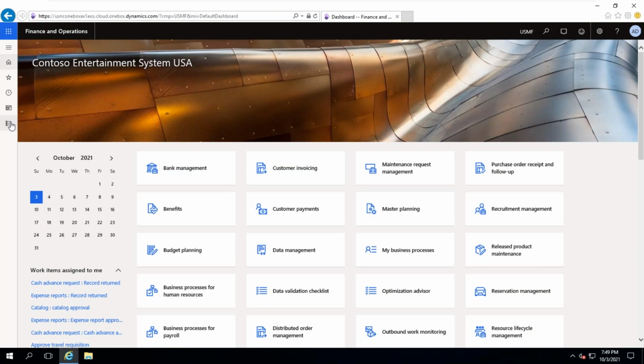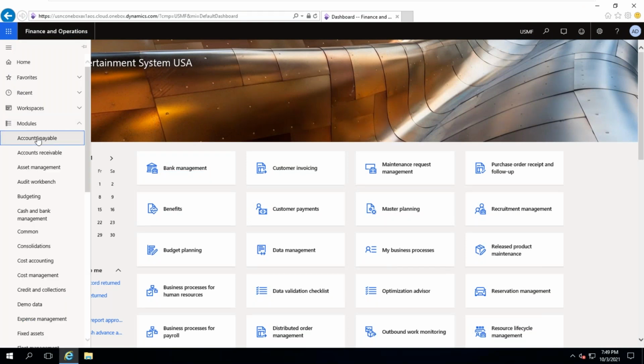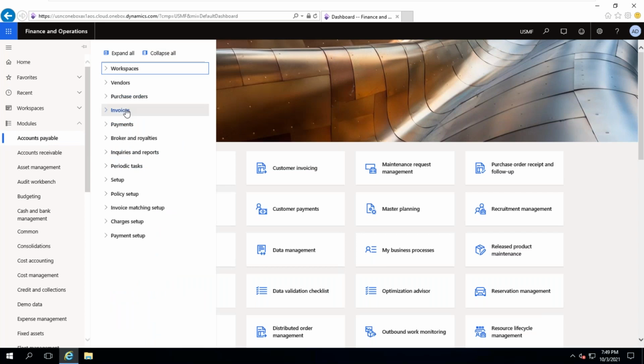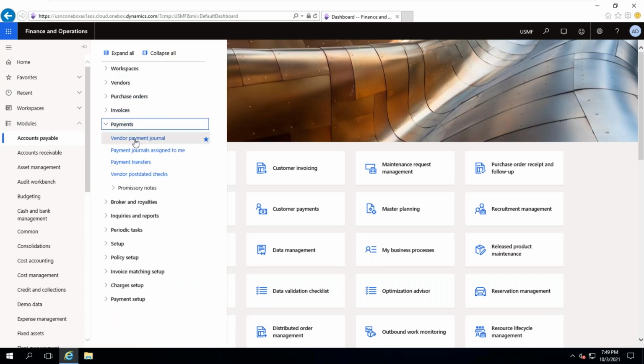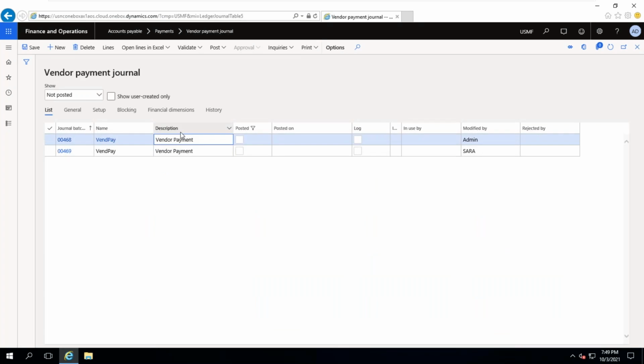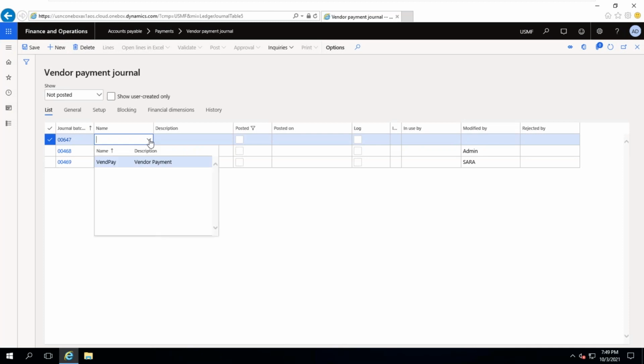So accounts payable, collapse all, payments, vendor payments. We learned this one in the last two weeks. Click new, select the vendor payment. Vendor payment means you are issuing a check to the vendor.